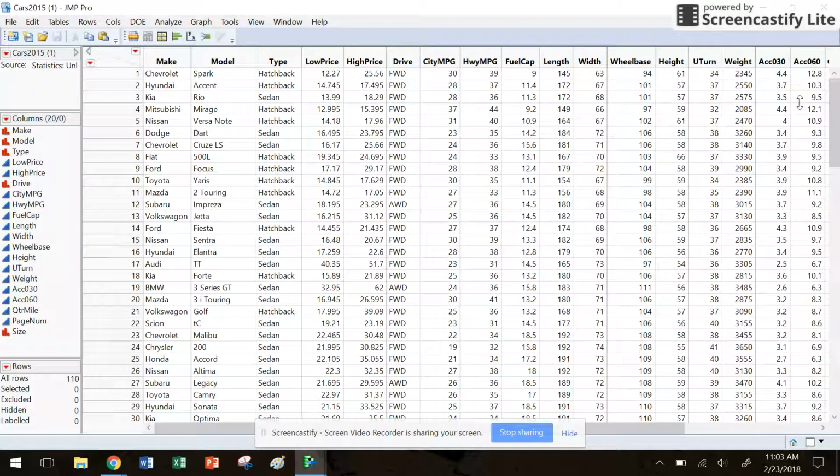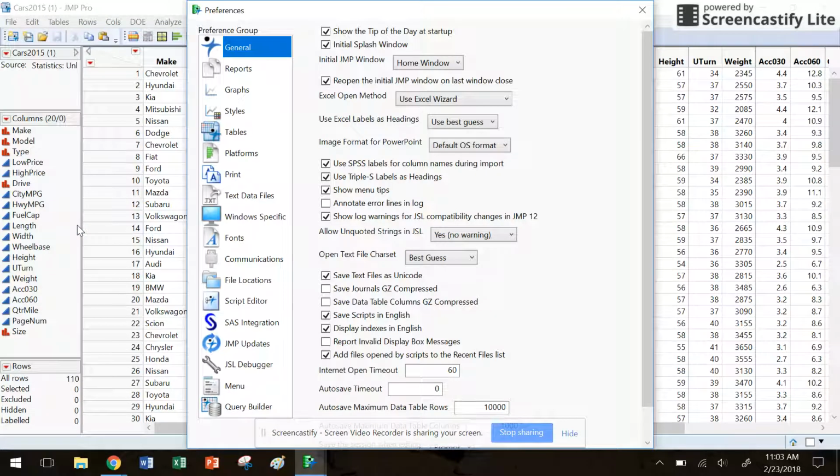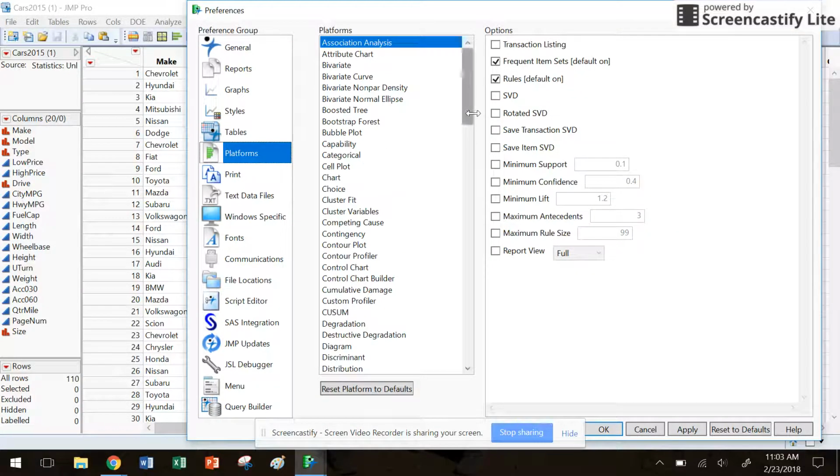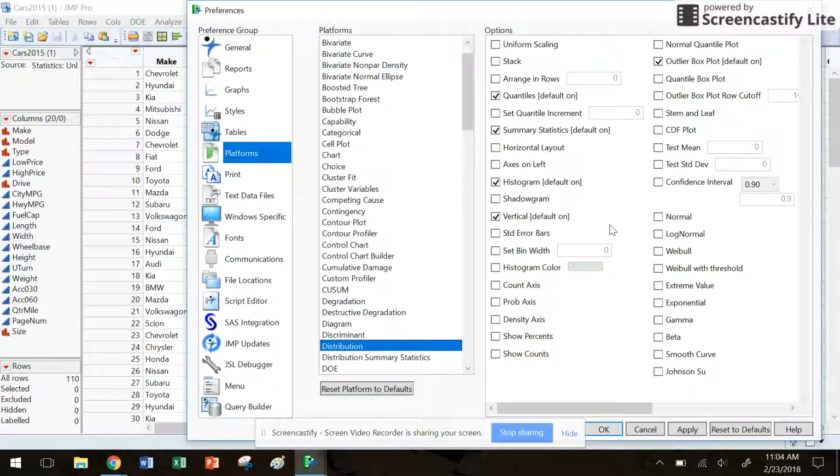Now, before we get into the details, we are going to change a few settings, because if we change them once, then we don't have to keep tweaking all of our graphs. So go up to File and pull down and go to Preferences. All right. So the first thing we're going to change is under this Platform section. So click on Platforms. And down in the letter D's, look for distribution. Select that. Okay, we're going to make a few changes. So we are going to check some boxes. Check the box next to horizontal layout. Also the one below it, axes on left. And further down, count axis. All right. So we added those three.